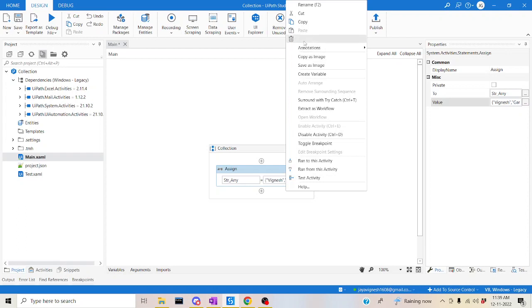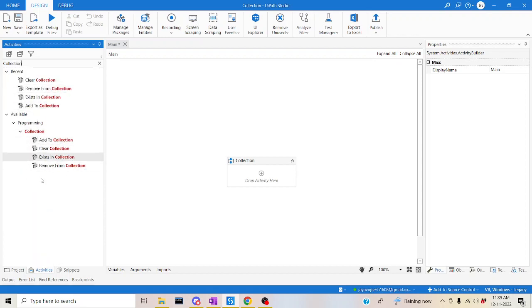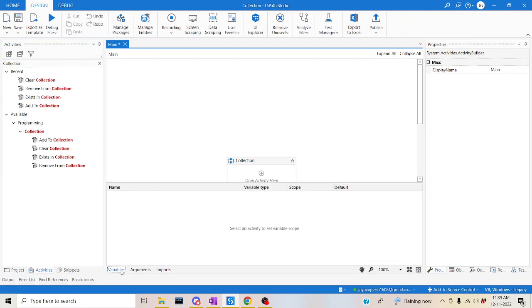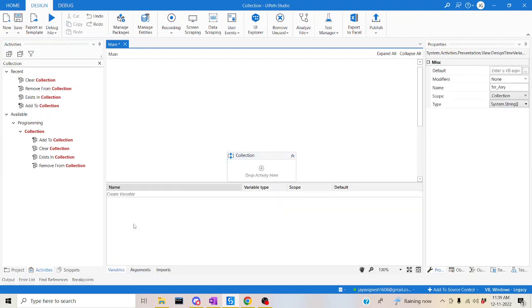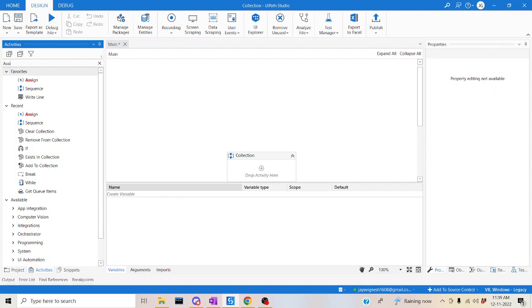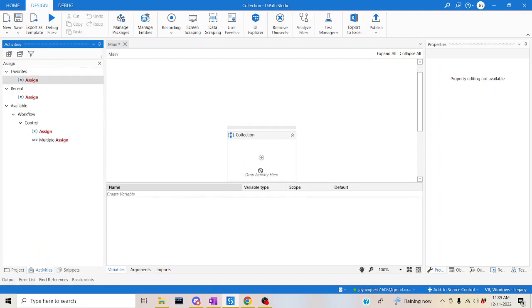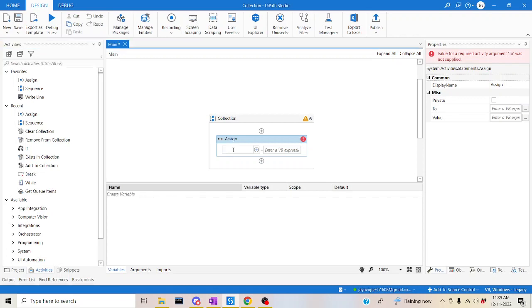So let's quickly jump back to the collections. Go to the Activities panel, then Collections. We are going to use the list concept. What do we mean by list? We can append a new value into the list directly. So let's drag an Assign activity first, and then make it a list.